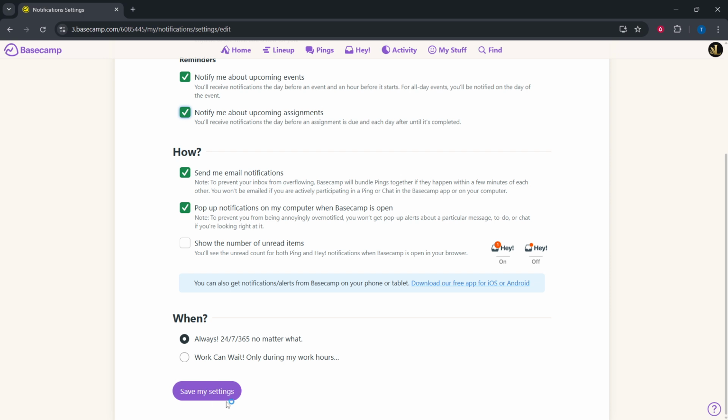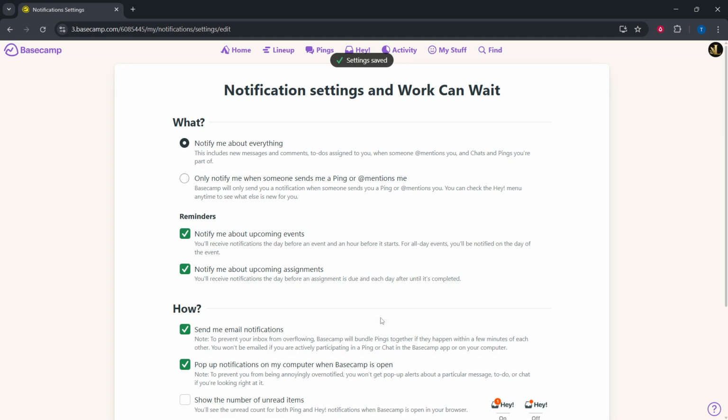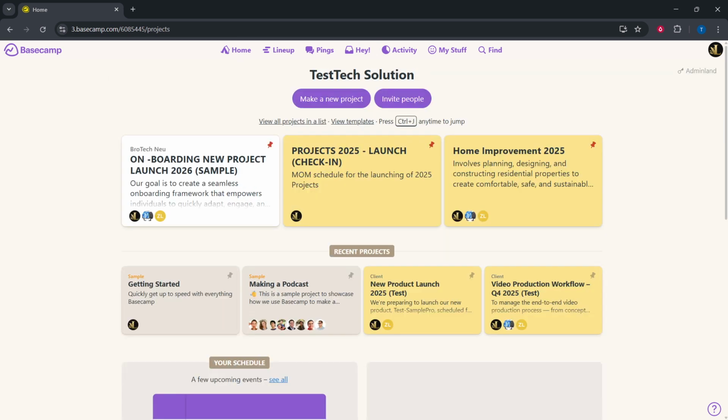A quick note on what turning these off means in practice. You'll no longer get reminder prompts for the categories you disable, whether that's through email or push notifications, depending on how you typically receive them. You can still see all your events and assignments inside Basecamp at any time. You're simply pausing the nudges.